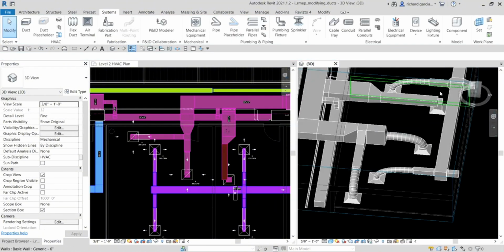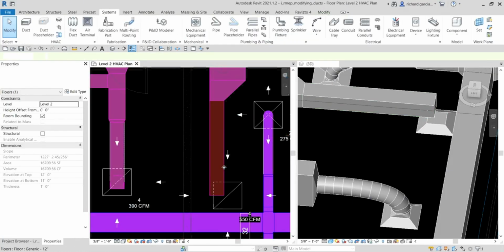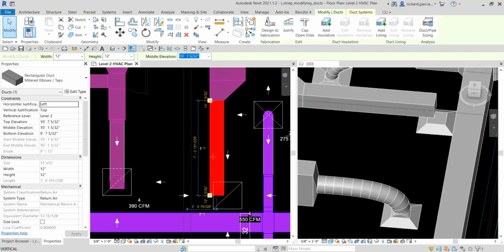Now it messed up our duct here. So what I'm going to do is I'm going to select this duct, delete. Okay, so we're doing it manually. So let's click this duct here, and then you can adjust that grip.